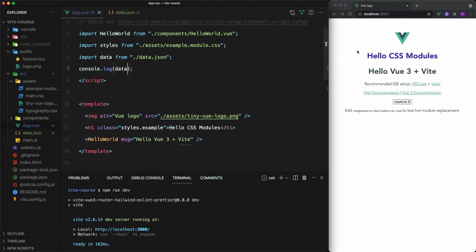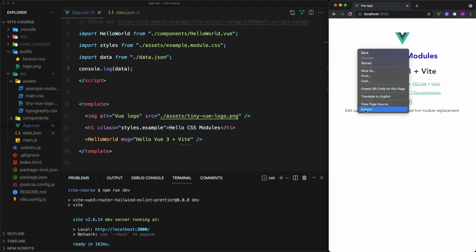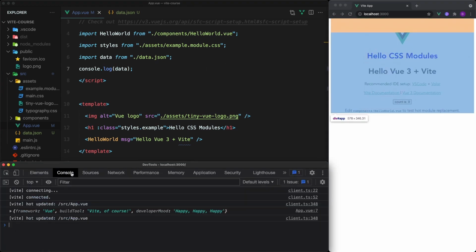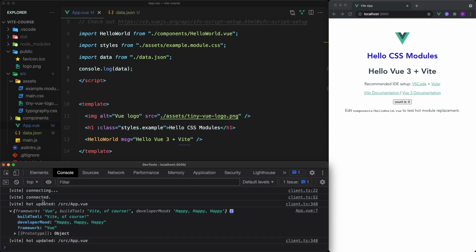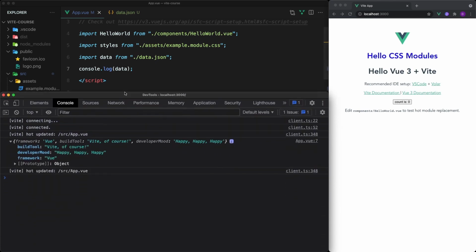Now, when we view this in the browser and open up the console, you can see that we've got a real JavaScript object logged instead of a JSON string. Pretty sweet. So, under the hood, Vite automatically parses our imported JSON files. But Vite actually goes one step further than that.